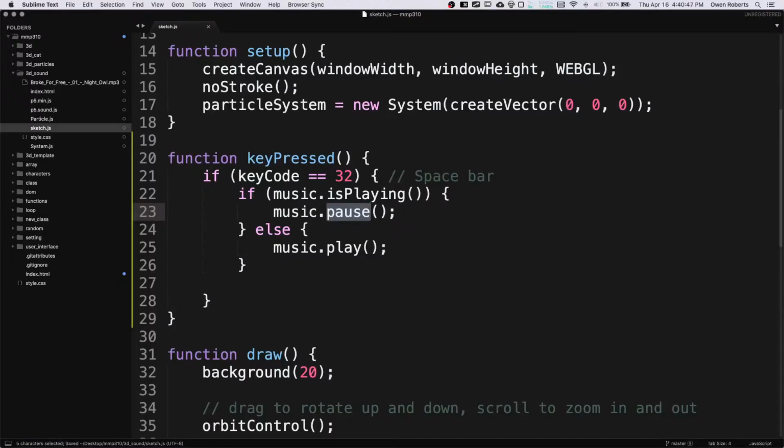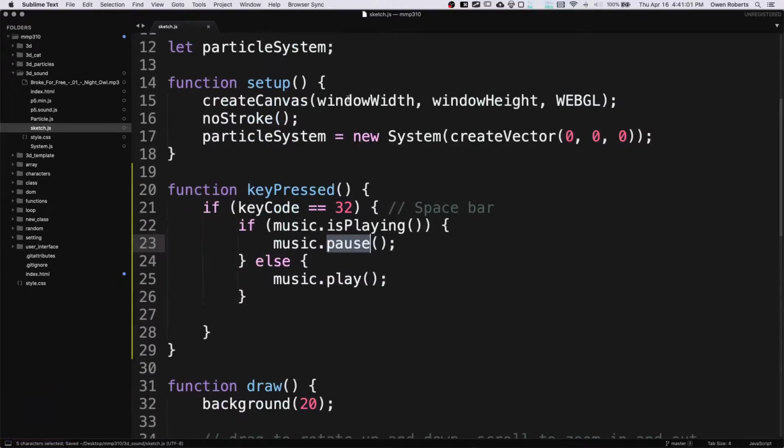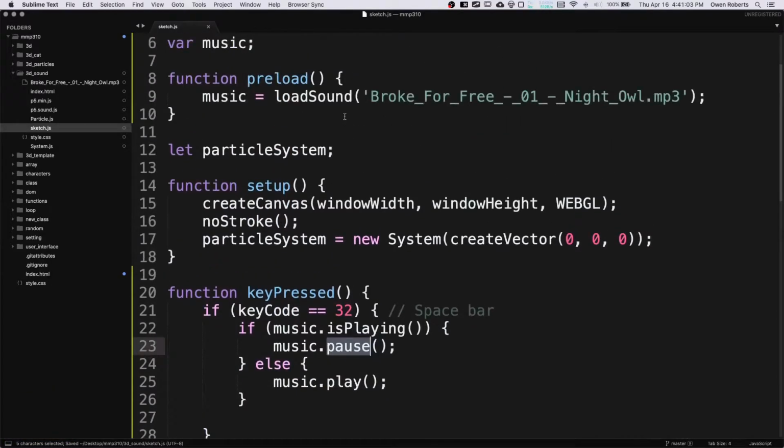And then we'll come back here because we can also use this to add more particles into our system in a little bit. So yeah, that's basically all that goes into playing a sound.